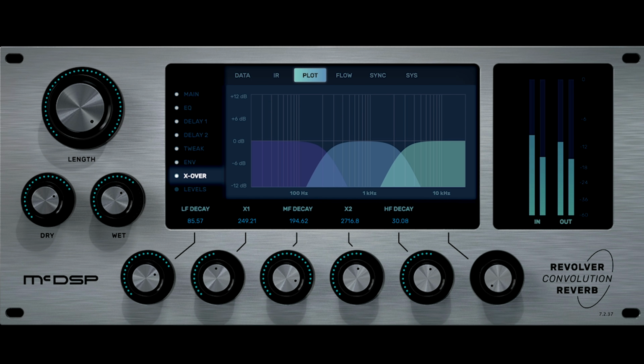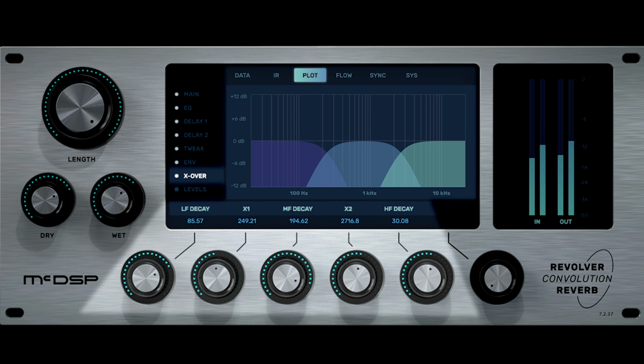It's here that we can specify reverb decay times for 3 different bands spread across the frequency spectrum. Use the X1 and X2 knobs to control the crossover points, and use LF decay to control the decay time of the frequencies below crossover 1, MF decay to control the decay times of the frequencies between crossovers 1 and 2, and HF decay to control the decay time of the frequencies above crossover 2.